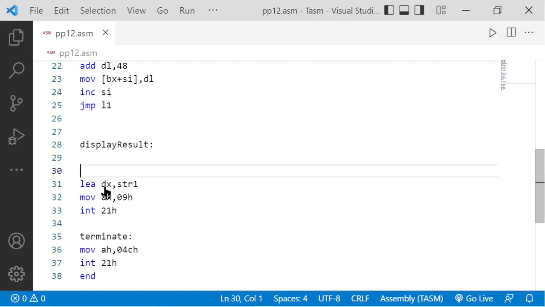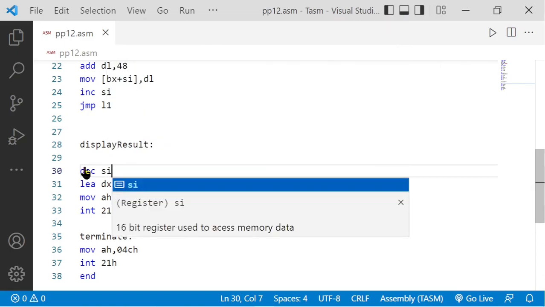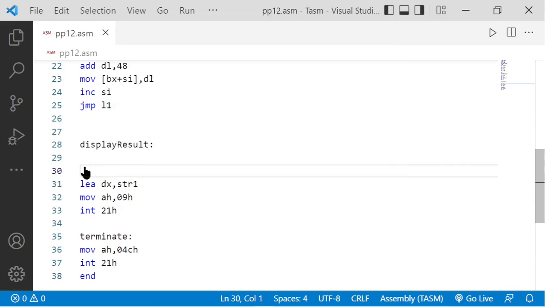But we have to display the content of the string one character at a time. So let's start with this: decrement SI. Whatever the value of SI, that many times we want to execute the loop. It is as simple as that.